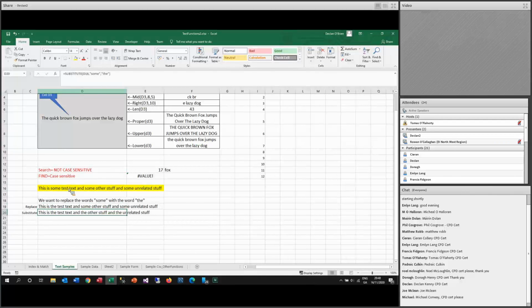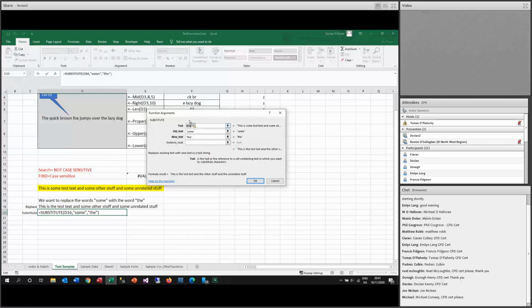Substitute is sometimes a little bit more useful. And what this does is a slightly different job. Again, we look in D16, so we're looking at the same piece of text here. The old text that we want to find is "some". So this time, if you remember with replace, we had to tell it where we wanted to start. But this one actually searches for the word "some" for us.